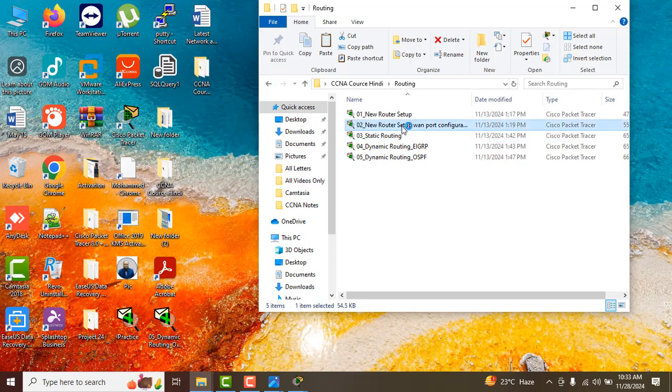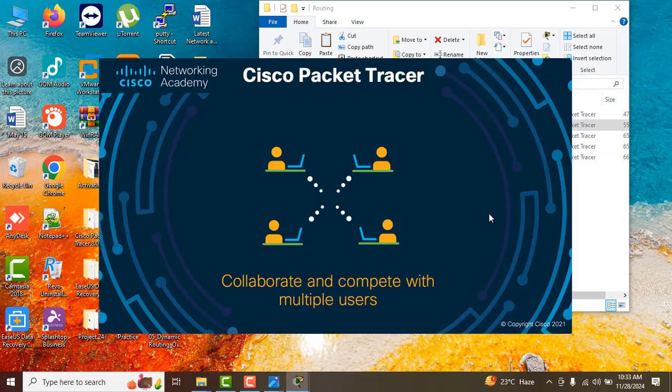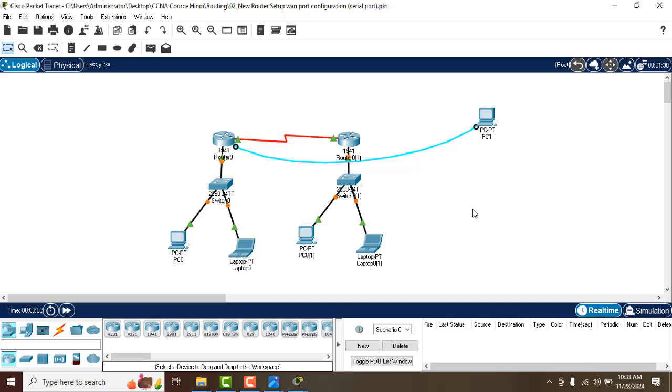So we have to take two branches as per our notes. We have taken only one. That's why it is showing serial 0 is down. See these guys, Chennai and Bangalore. We have to take two branches, then only we'll get the output. Okay.